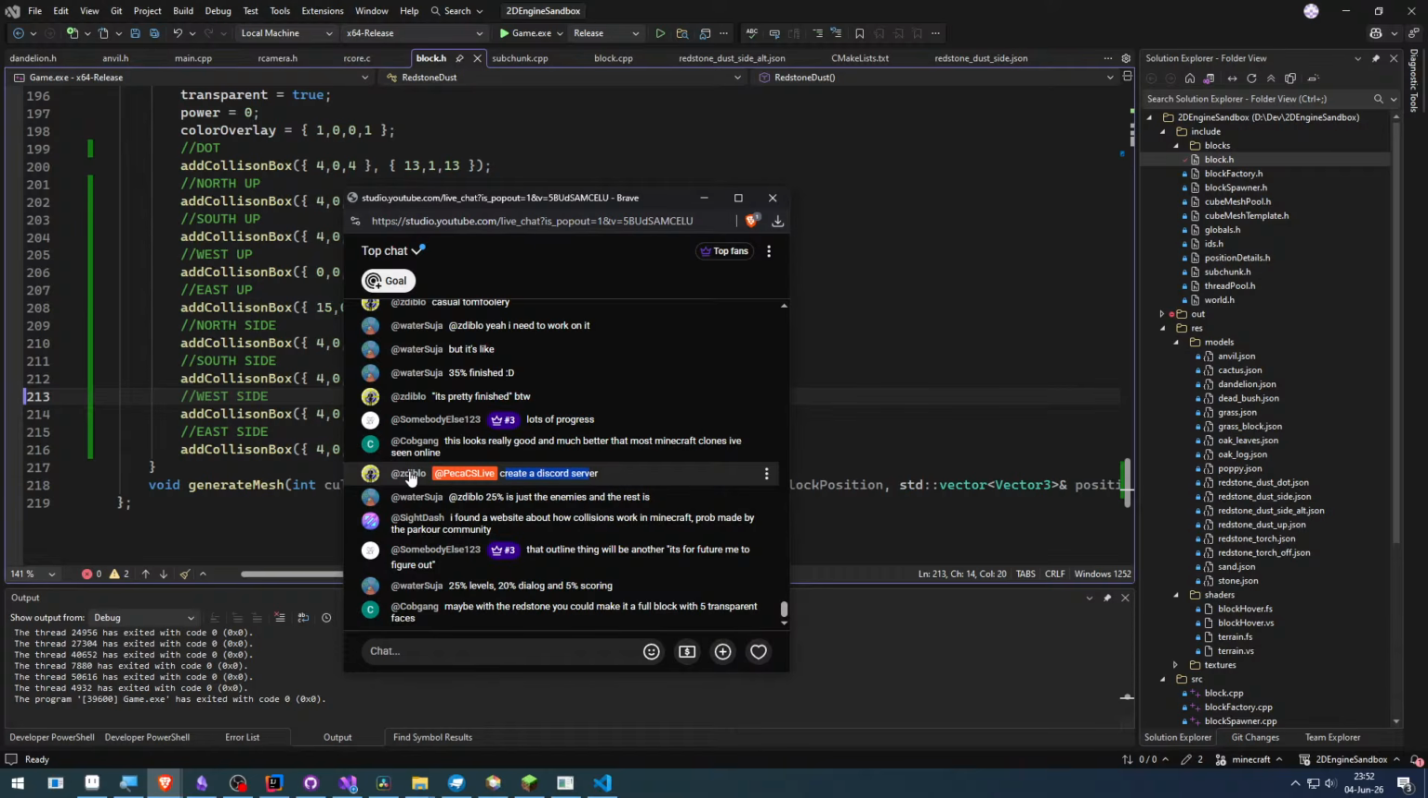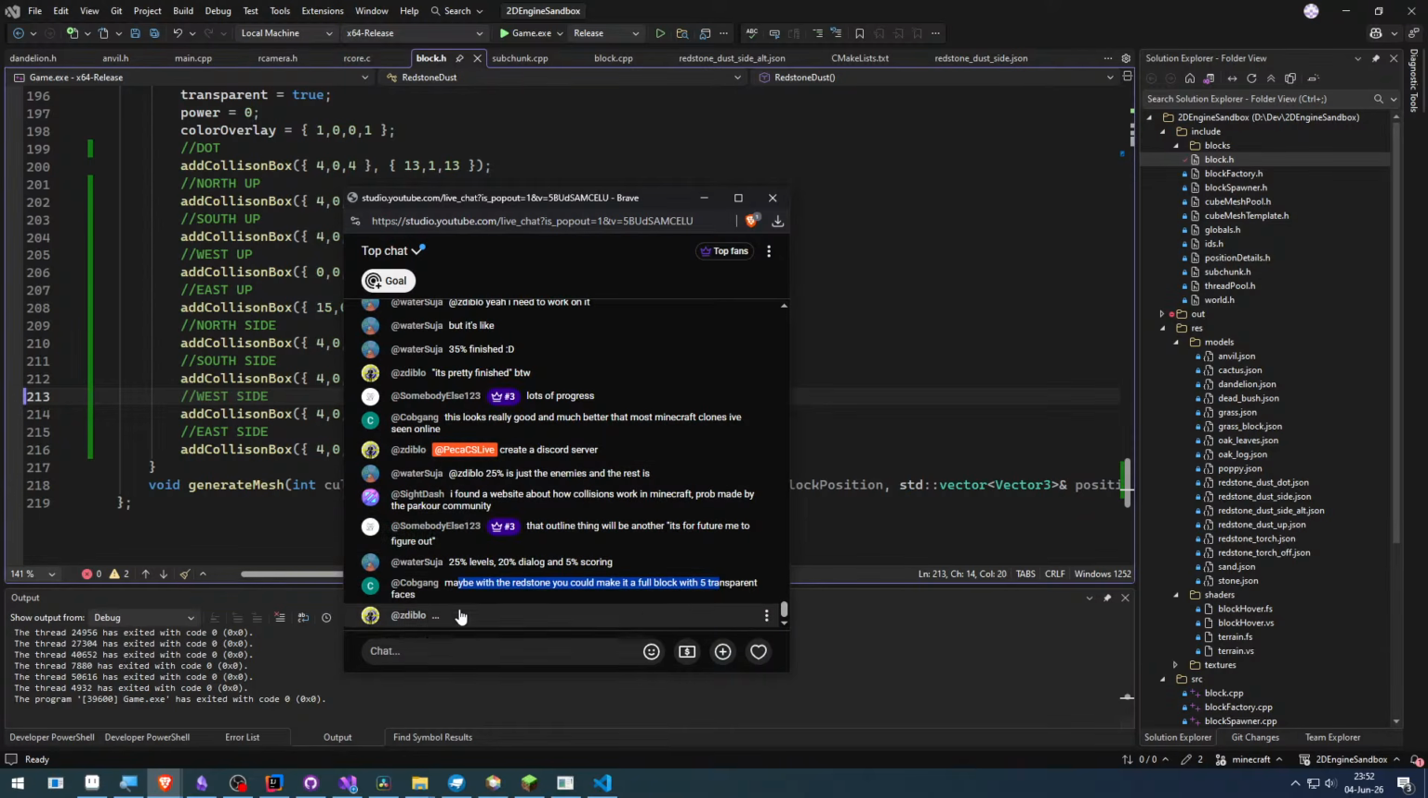Create a Discord server. I had one, but I deleted it since it was too distracting. You can see how much I'm distracting myself with the chat. About how creation works in Minecraft, probably made by the parkour community. That's cool. What's the site? Share some with us. That outline thing is for future me to figure out. Maybe for the redstone you could make it a full block with 5 transparent faces. It's fine, it's fine.